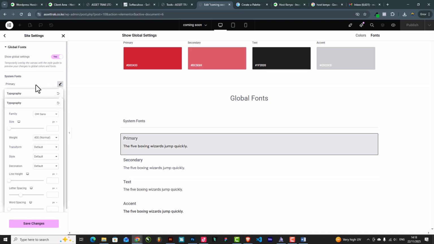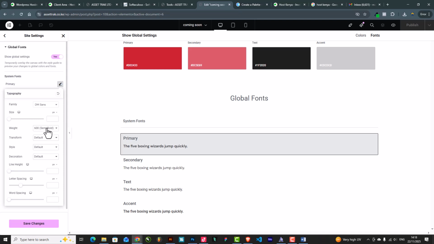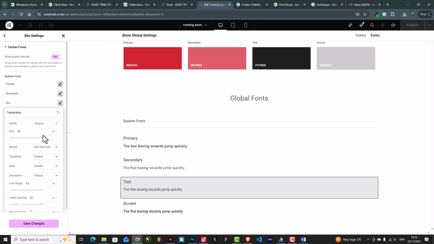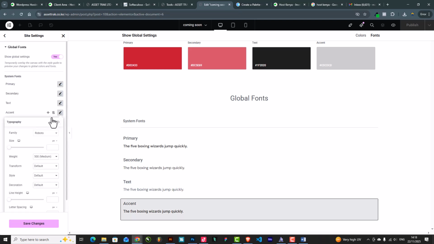Then if you go to the text, I'll change. Usually the text I put it to light, but the font is the same. So DM Sans is what we are going to use. The accent is also DM Sans. And save changes. So we have our global colors done, and we have our global fonts now done.